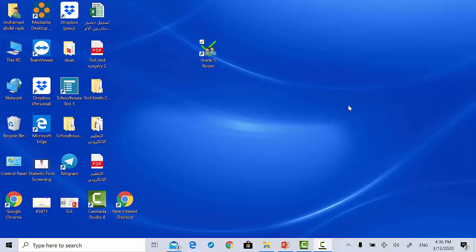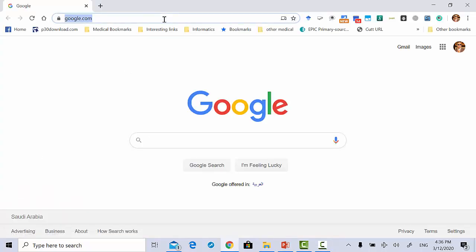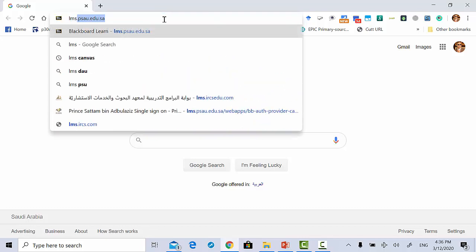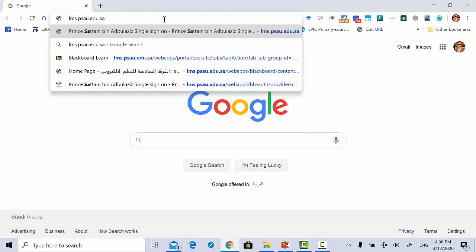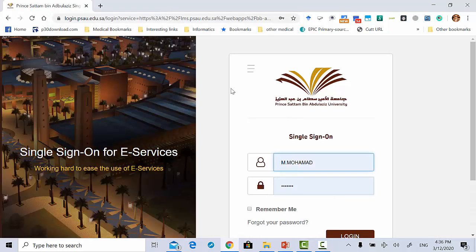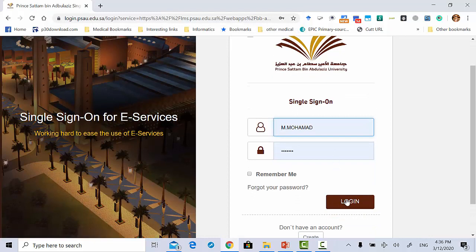previous video. Okay, there is another way to log in to the virtual classroom from anywhere. If you couldn't log in from the dedicated room, you can simply go to your browser, open the browser, and visit your Blackboard. There are different ways to log into Blackboard, but the simplest way, write lms.bsau.edu.sa, then press enter. Now it will ask for your username and password.